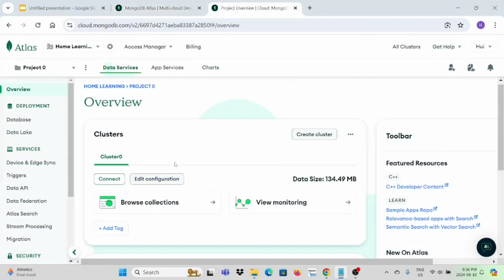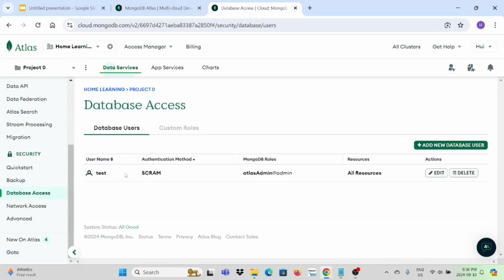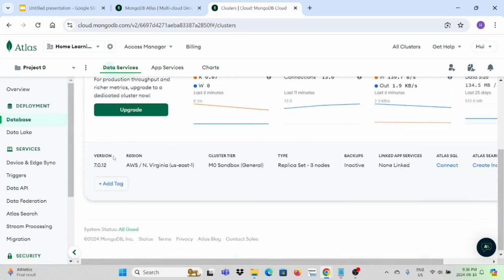Here we have created a Mongo Atlas account. It's on cluster 0. And we created a username, test. It's the Atlas admin role and can access all the resources. And the database version is 7.0.12 on the AWS cloud.